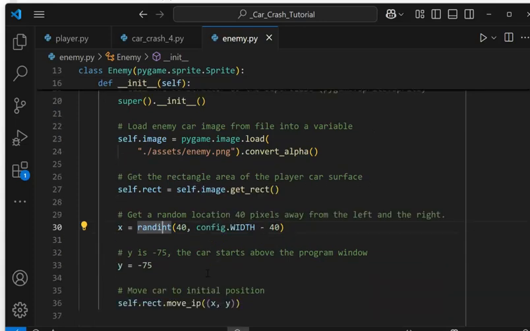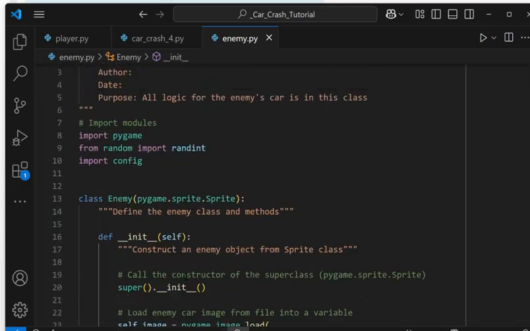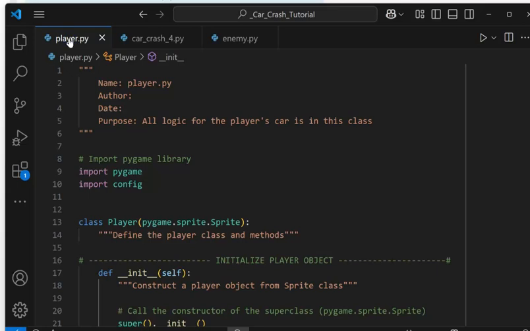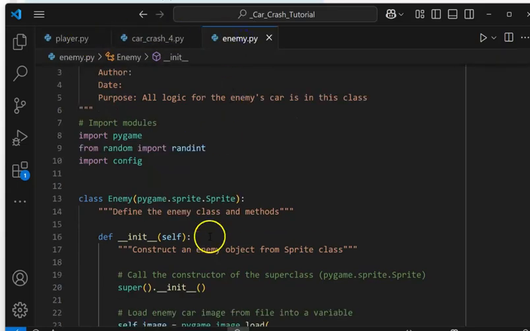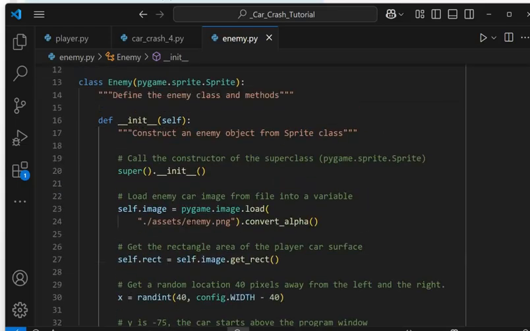We don't want the enemy car to just suddenly appear on the screen, so we set the Y to -45, which means it's above the screen. And then we start moving it. So you can see this is a very similar pattern to what we used for the player, except we added the randomization to it, and this one does not appear on the screen.